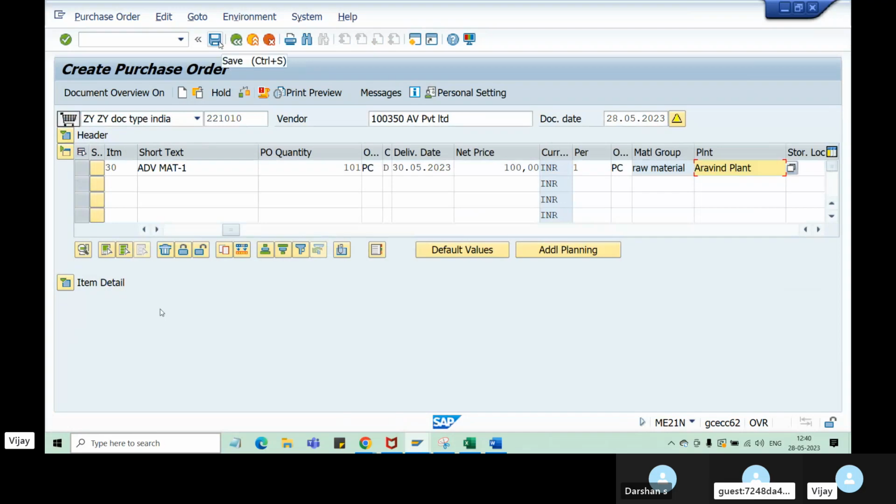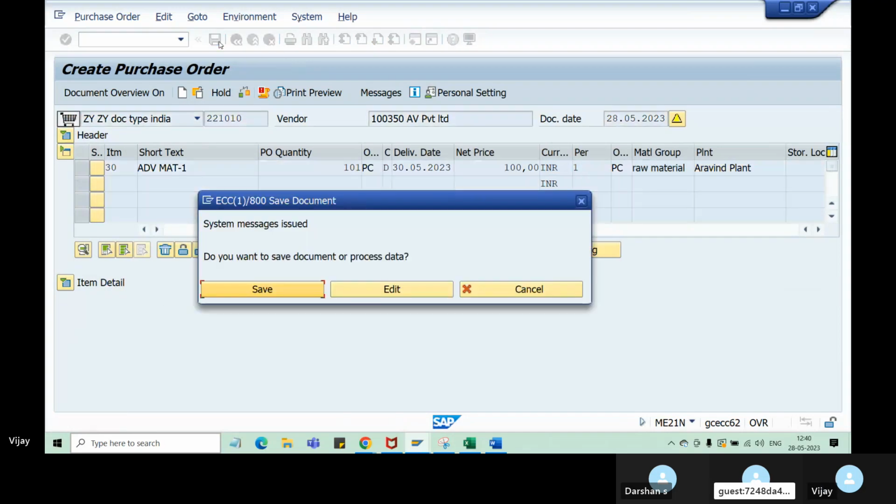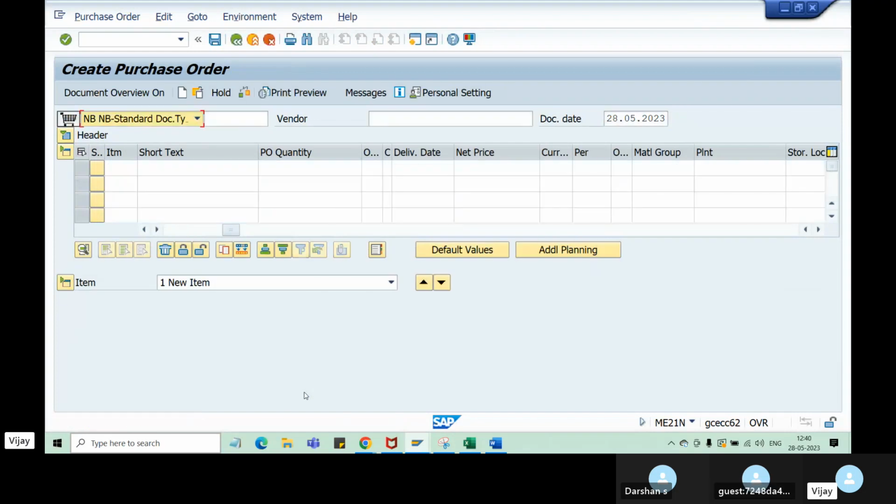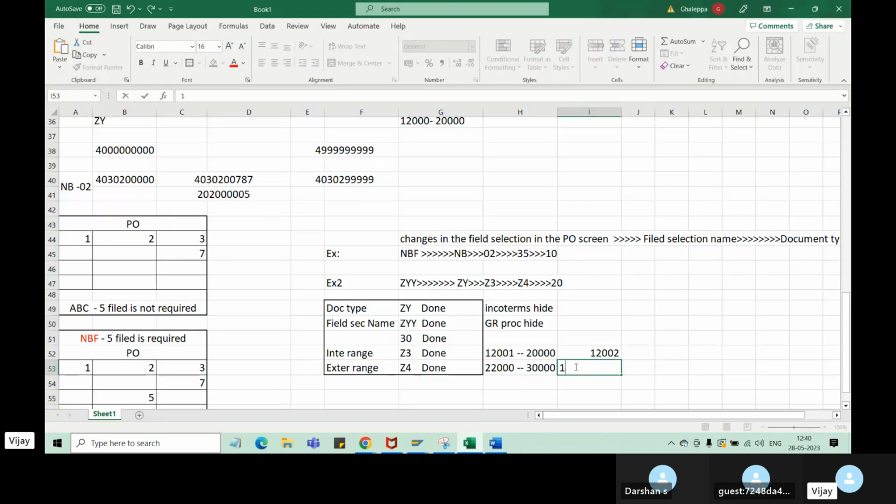If I create a PO and save, it will check. See, 221010. Even though I entered it externally, it has taken it. Any doubts here? No, sir. 221010 is the external number it has taken.